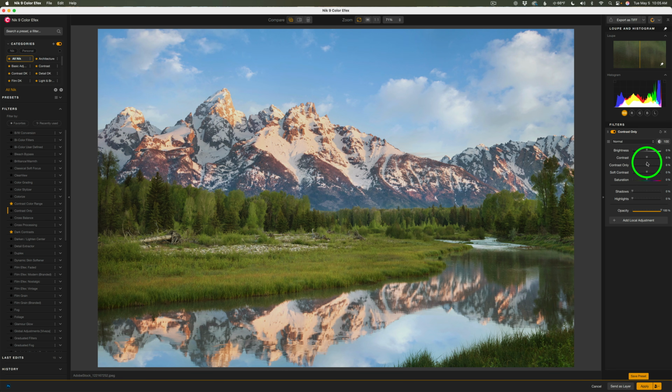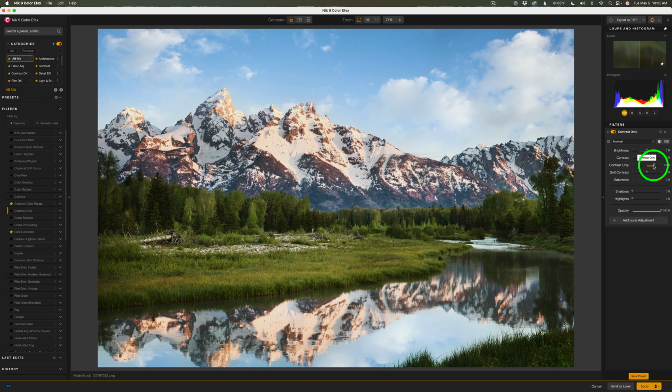So right now I have no adjustment on the filter. So I'll start with contrast only. Let's add a little bit of contrast without shifting those colors. Maybe somewhere right around in here. Now we can add some soft contrast on top of that. So you can work with both types of contrast at once.